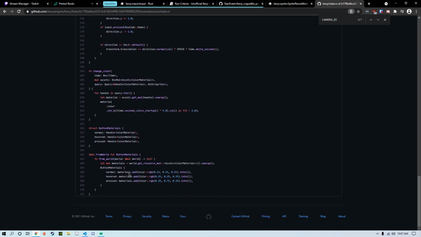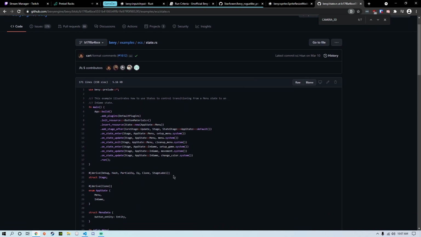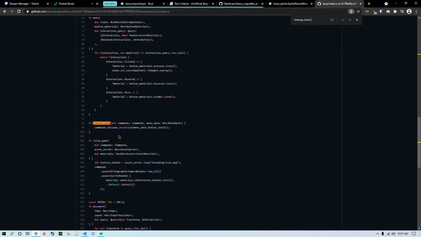Setup menu, setup game, and I think those just keep those around in memory all the time, which is another option we could do. Oh no, there is a cleanup. Here, cleanup menu. I missed that. Oh, despawn recursively.